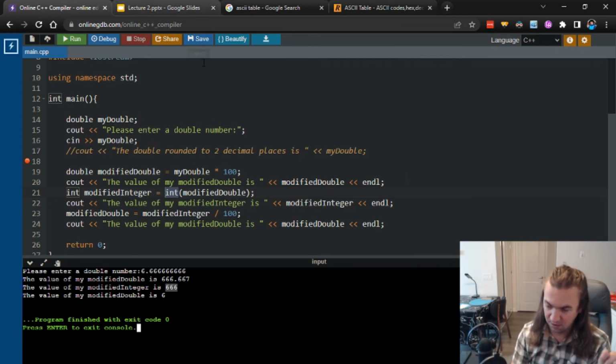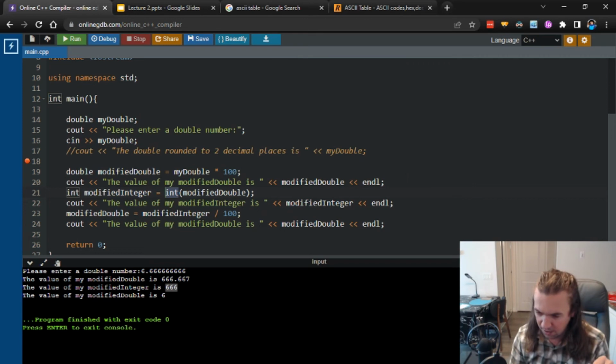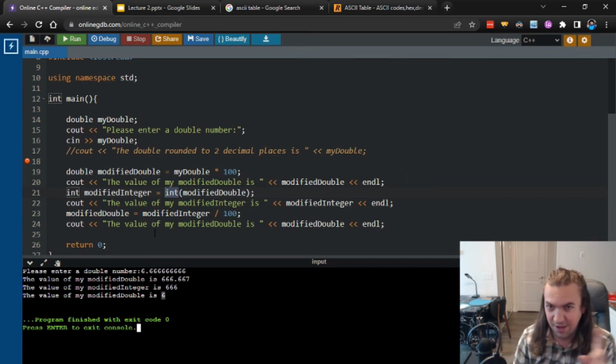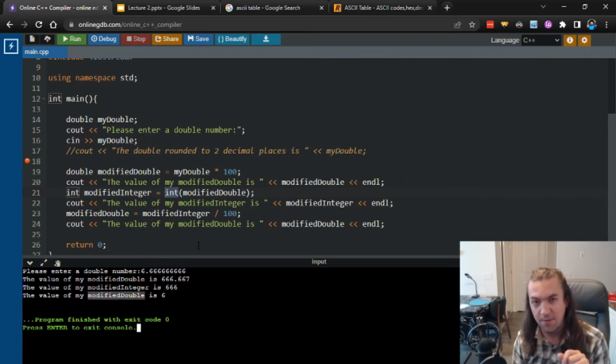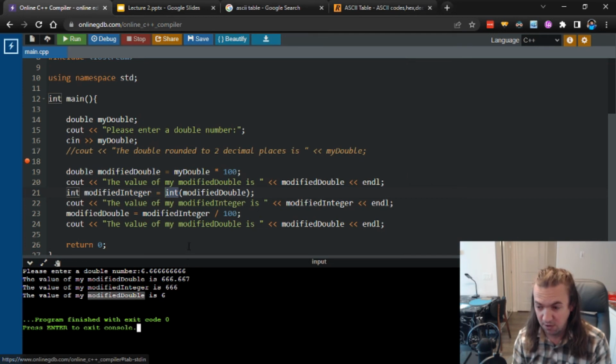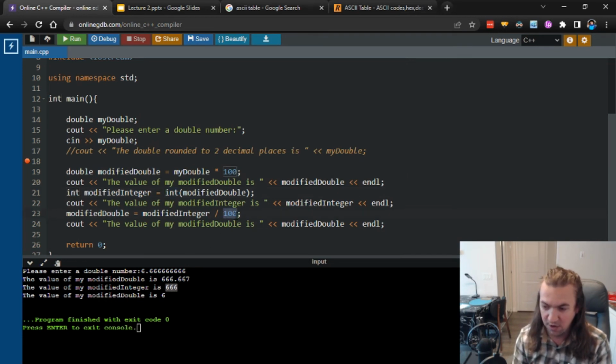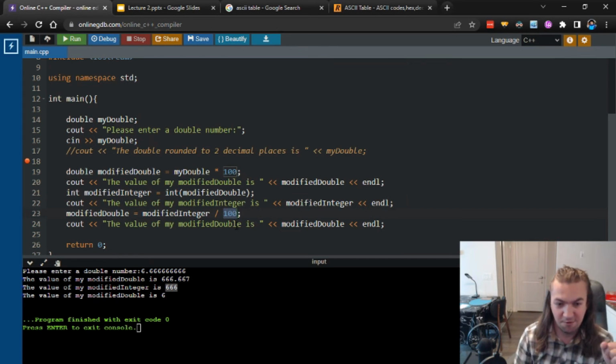That's exactly what the question's been asking for. But it looks like I made a mistake here, because this still isn't working. Why is that? I can explain why. So my modified double is what I want to have 6.66. But here is the problem. If you remember from before, when you do integer division, it cuts away all the remainders. So when I divide 666 by 100, well, the 66 remainder just gets thrown away.